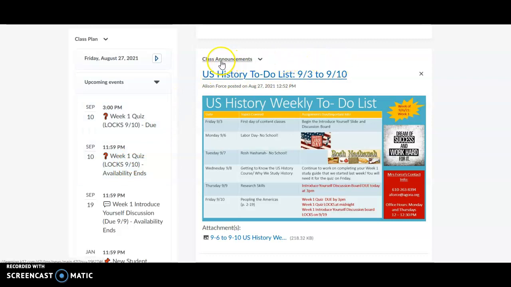Probably one of the most important on the front page here is your class announcements. I will post these weekly. It will have the date, the topics that we'll be covering in class, along with the page numbers that correspond in your textbook, as well as any other assignments or important information that you need to know of for that particular day. I will have an attachment here for you as well. If you want to open it up and print it out, if that works better for you for organization, that's great.